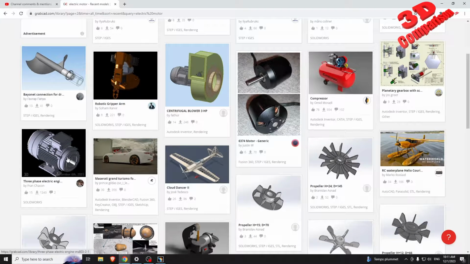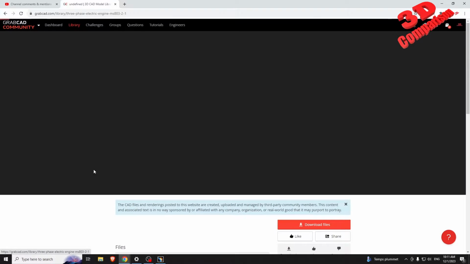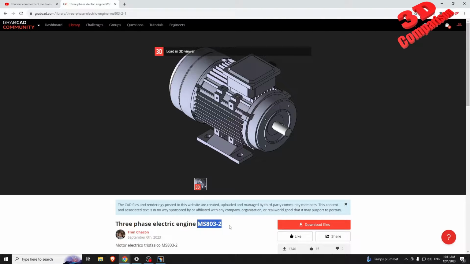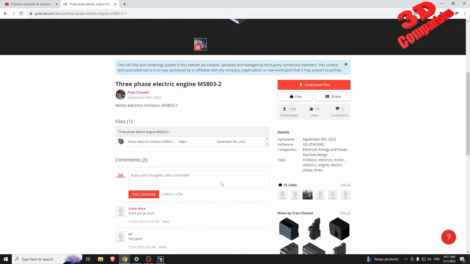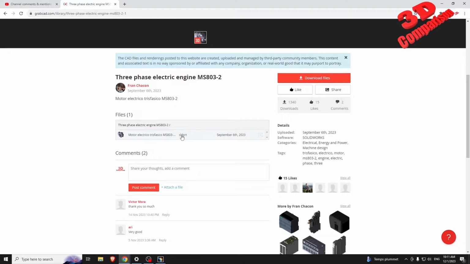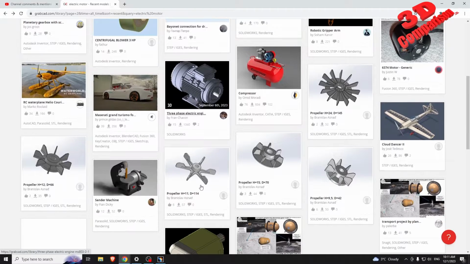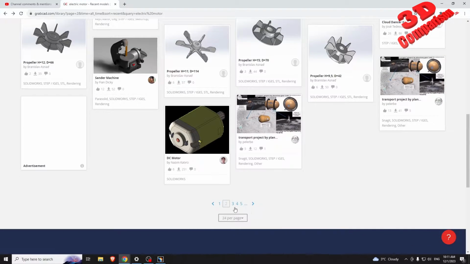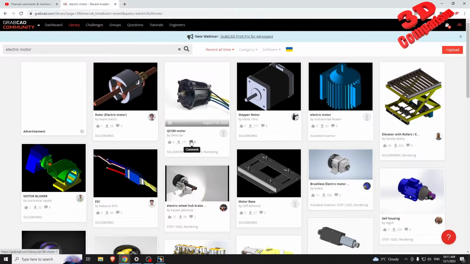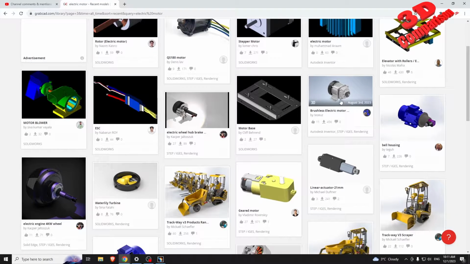So for example, I would like to download this three-phase electric engine. We see also the naming for this, and we're gonna see for the files this will be in solid part. So it's usually best to search for elements that have been also added as step file. So I also have SolidWorks, but then I need to have this open, save that step file, then I can add it within CATIA. So I'll search for another one which will be compatible and already be added as a step file. So let's take a look at this, for example.